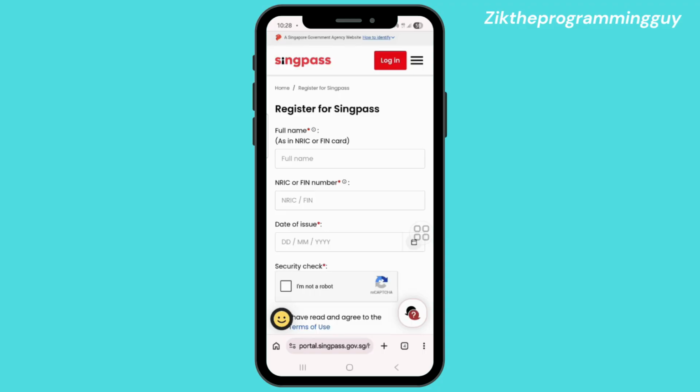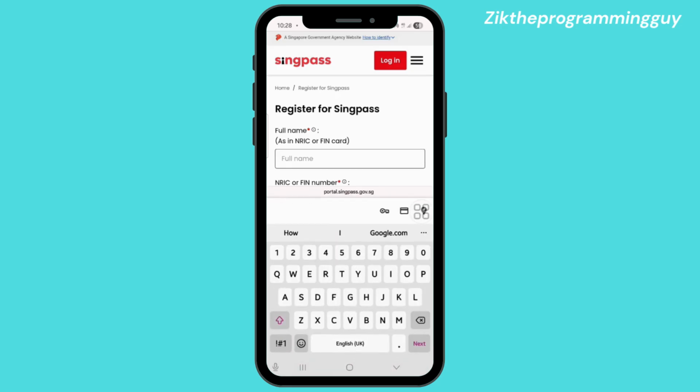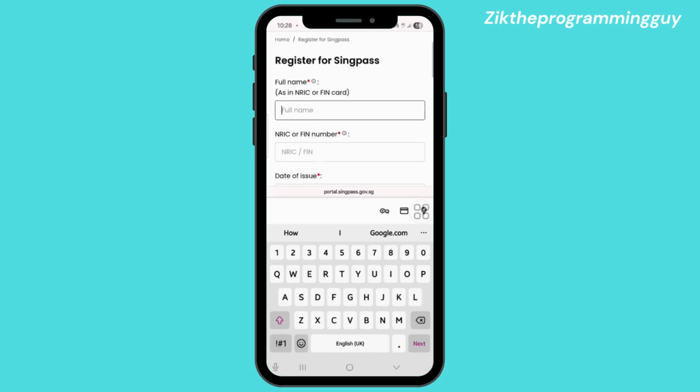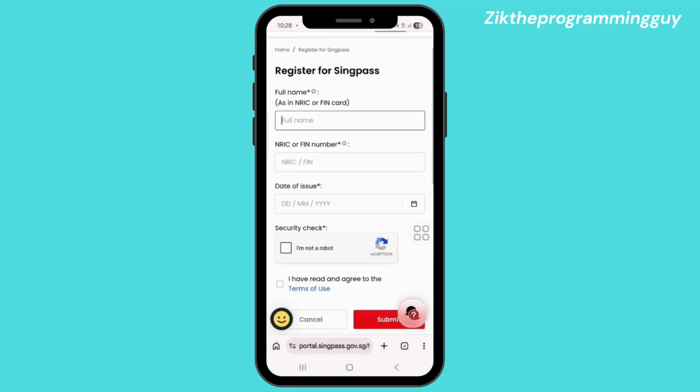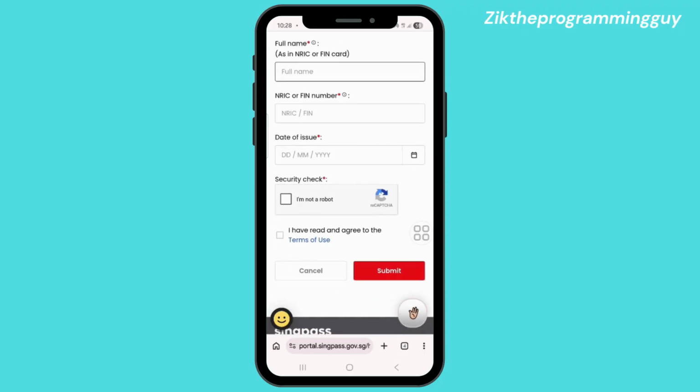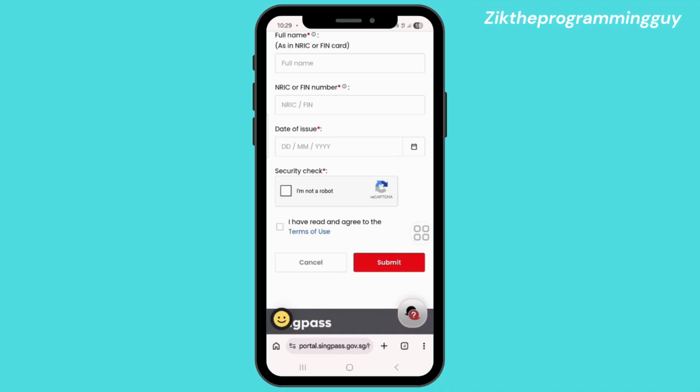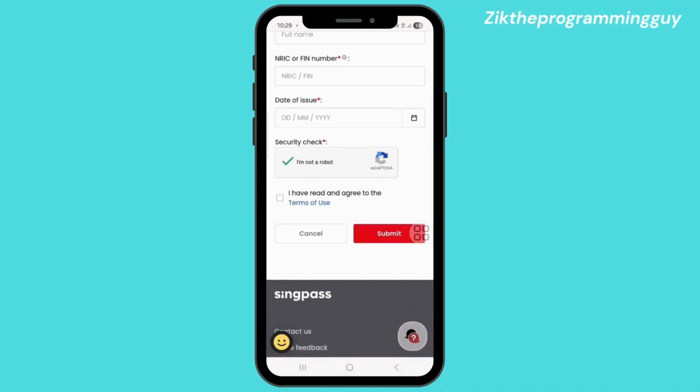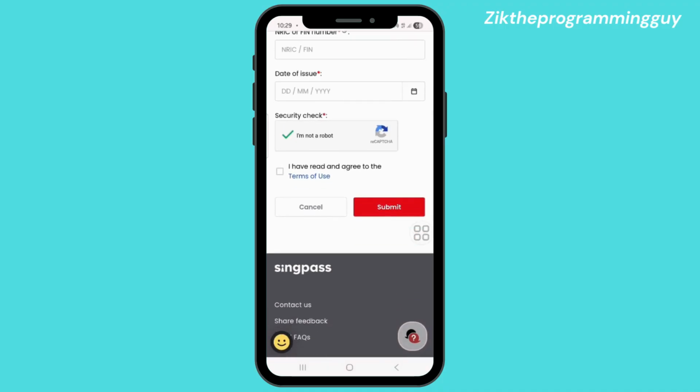To register, first of all you have to put in your real name, your full name. Once you input your full name, the next thing is NRIC or phone number. Put that too, and your date of issue. Make sure you put the correct date of birth, and you make sure you're not a robot. They're going to verify that, and you click on 'I have read and agree to the terms of use.'